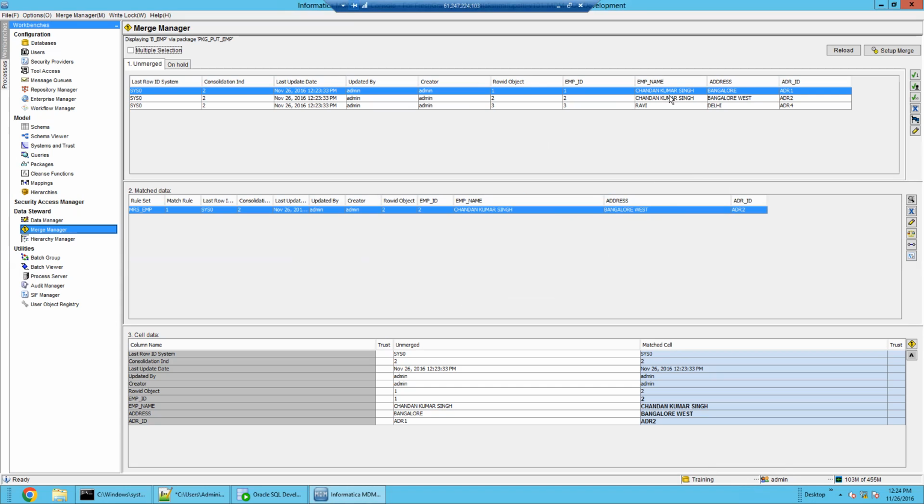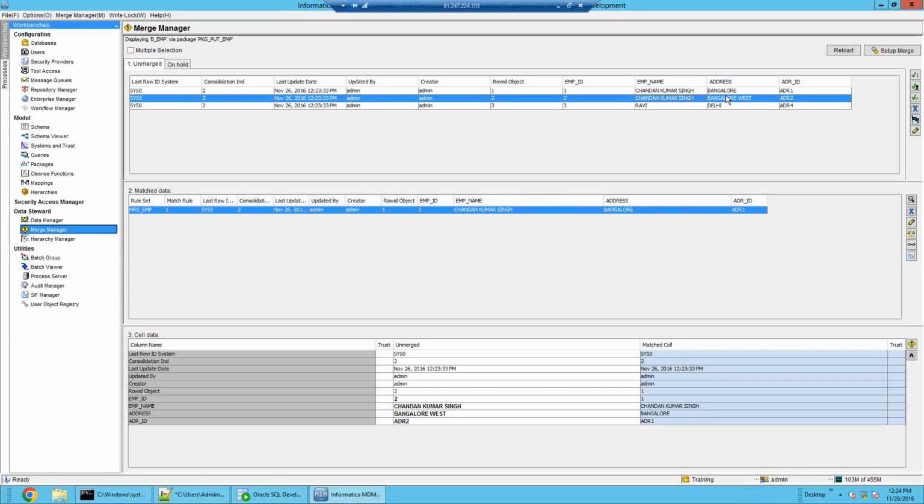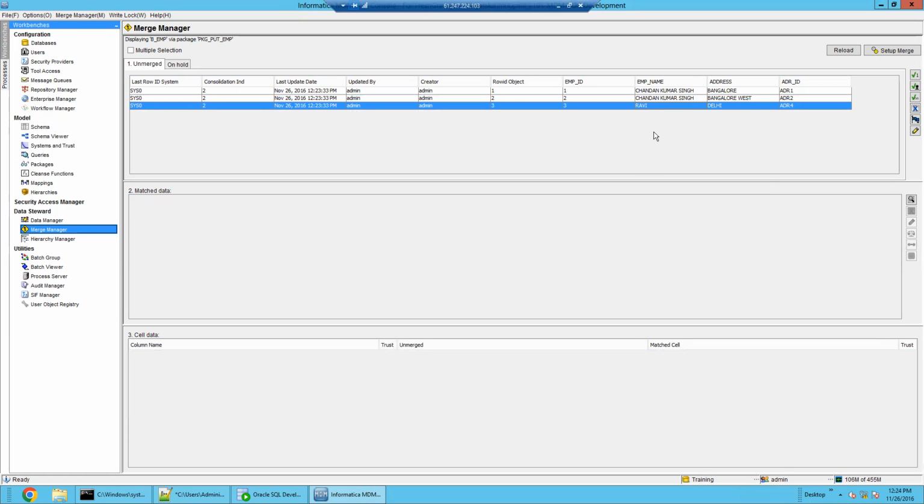Now let's select the second address of Chandan Kumar Singh. So this is the same, vice versa: Bangalore West and Bangalore. Like 1 is matching with 2, or 2 is matching with 1. Both are the same, so we can see both here. Now here we can select Ravi. For Ravi we don't have any matching data, so we are not able to see any candidate. Ravi is still consolidation indicator 2 because we have not run the merge job.